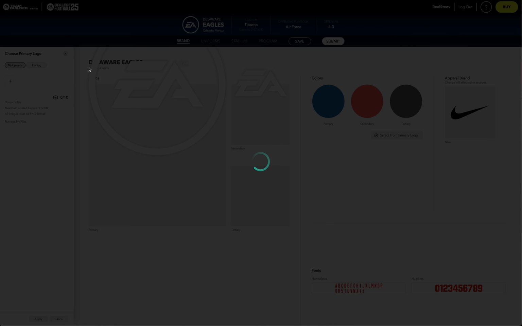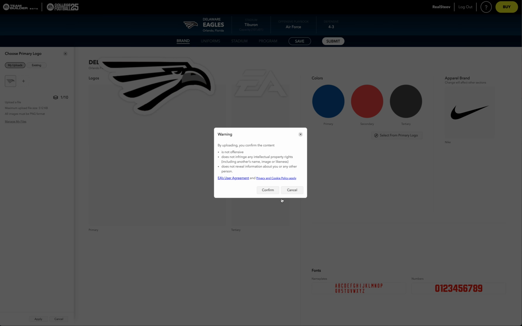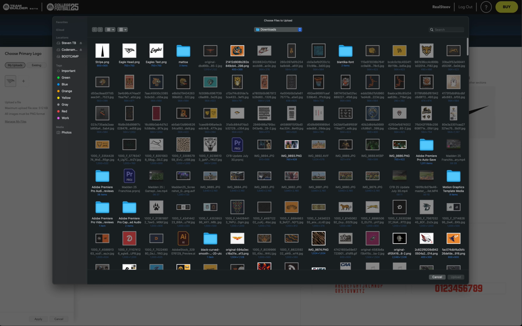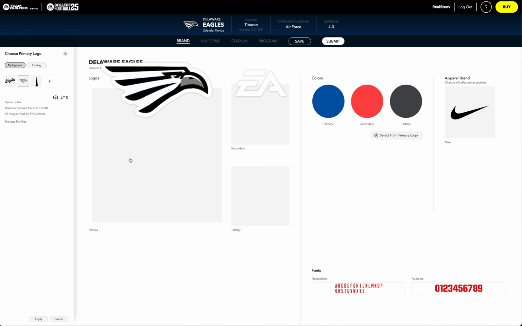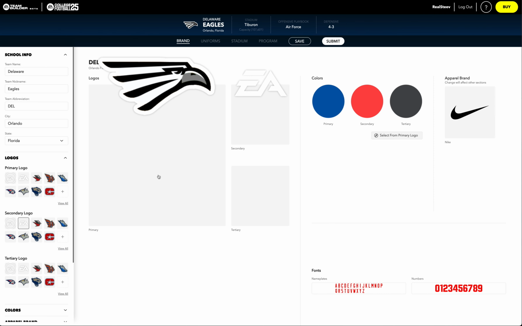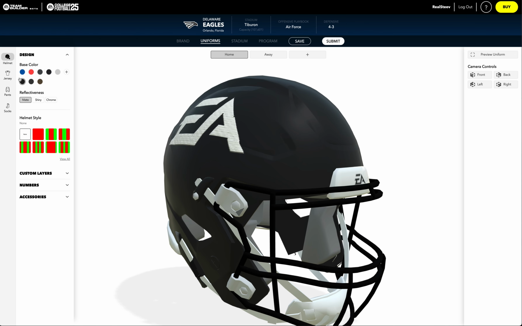We'll go to upload the first one. Now we got our first one, our primary. Let's go for our secondary with the Eagles text. Boom. So there we go. We've got all 3 of the logos that we made in Photopea here. I will leave this one as the primary logo for now. We'll just hit apply. And now we're going to go over to the uniforms. And then as you can see, boom, here we go.